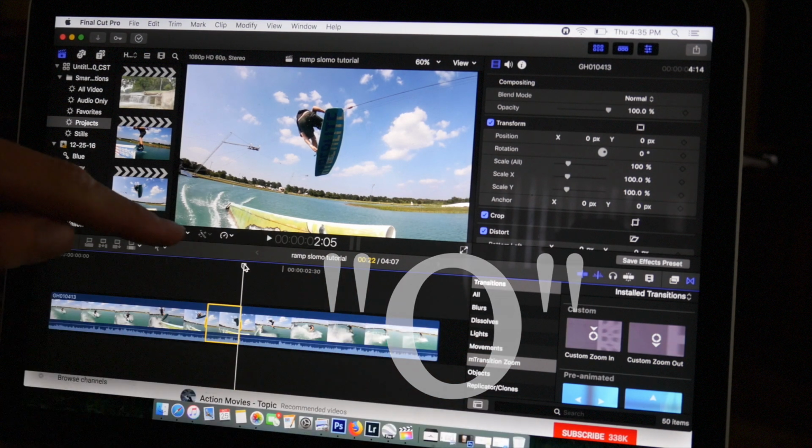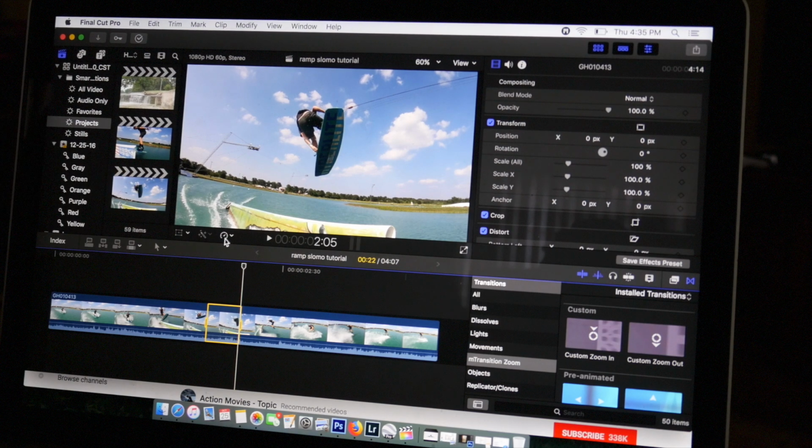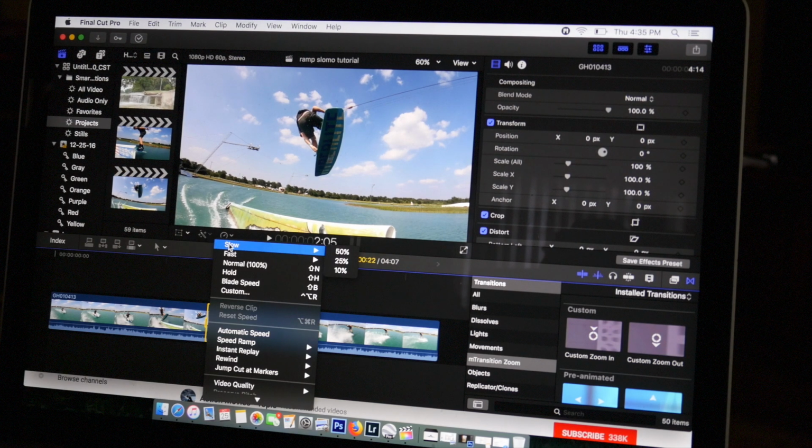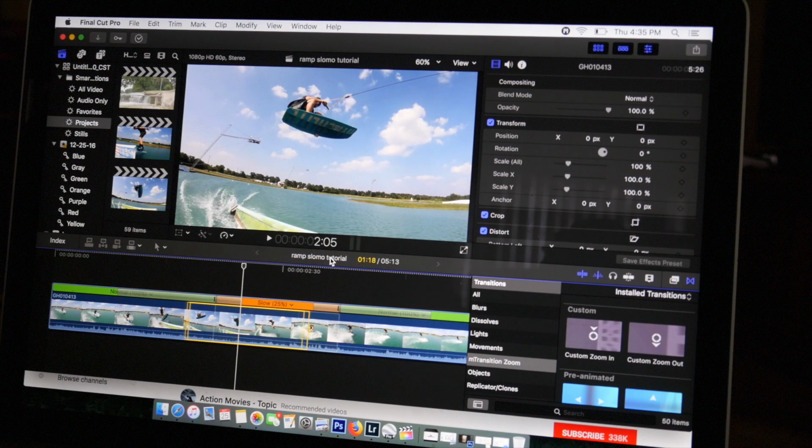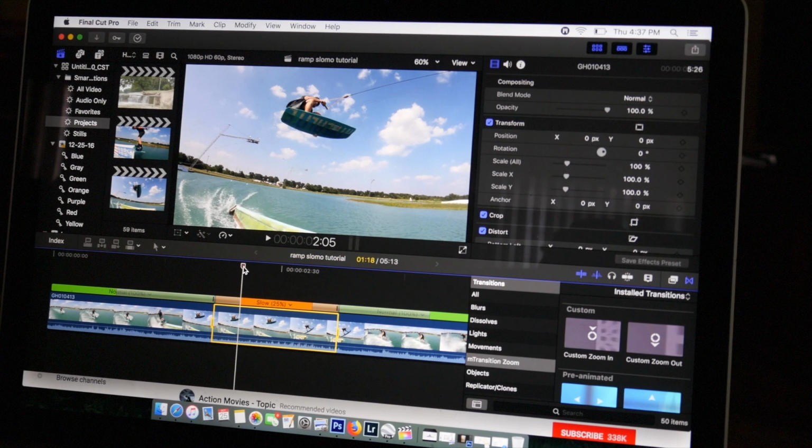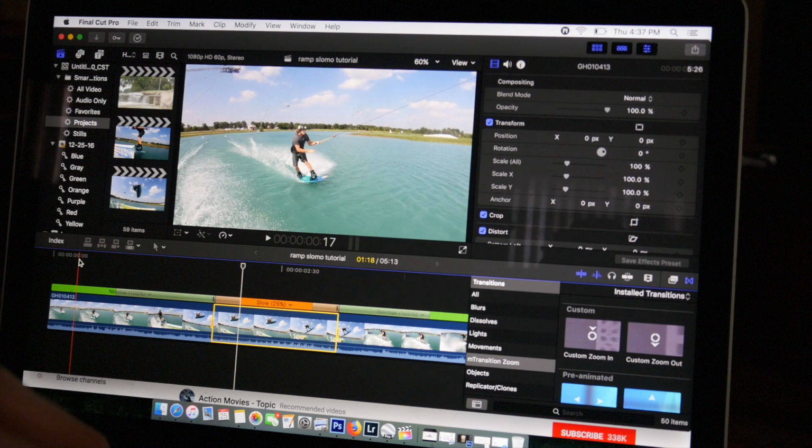And then I will just go straight up here to this time remap tool. And I will pick the speed that I want. I'm going to drop it down to 25%. And here's a problem that some people will run into and you can't really figure out why. I'll just play through it really quick.